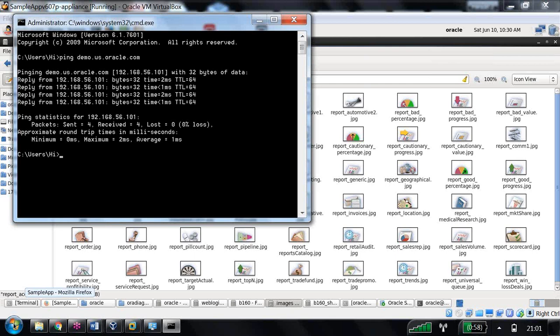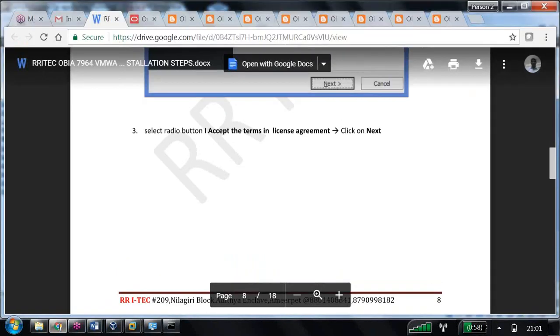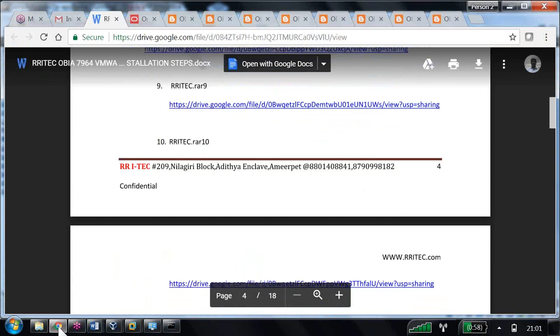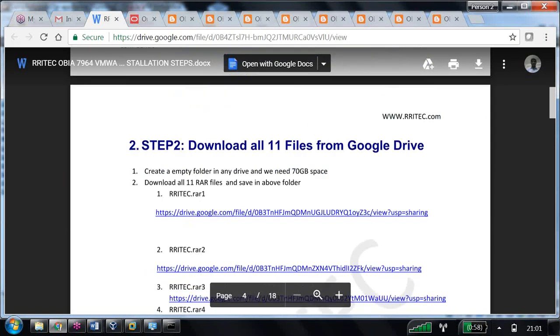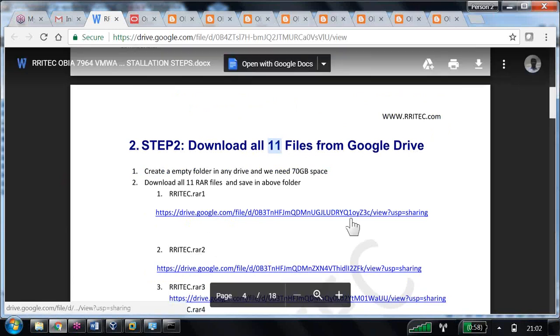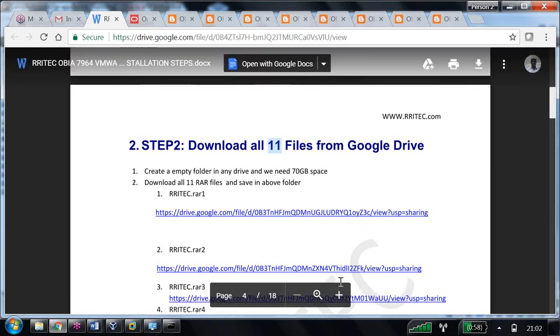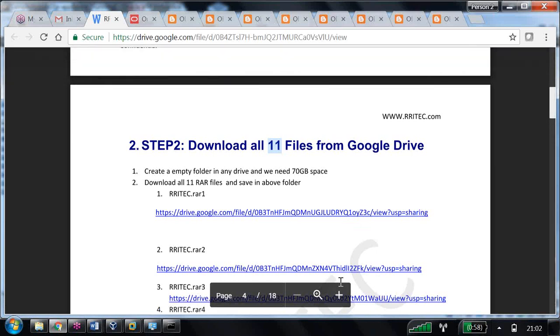Got it? Okay. Now, OBIEE 11G VM is okay. What about OBIEE 12C VM? Same steps. The only thing that will change is, in this document, I have given 11 files, the downloadable links. Those 11 file links will change. You're getting my point? These 11 file links, whatever I have given, are 11G links. For 12C, I have another set of links and another set of documents that will come into the picture. But the rest of the process is the same. You got my point? Yeah, okay.